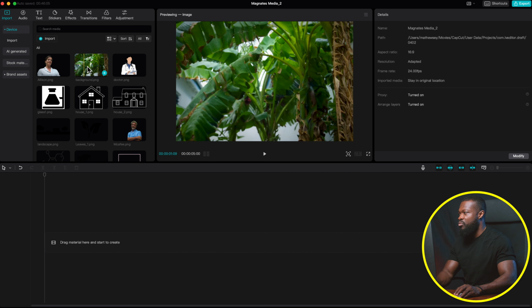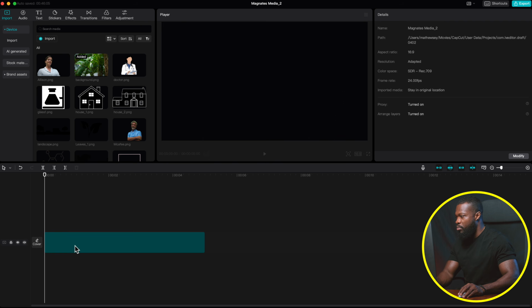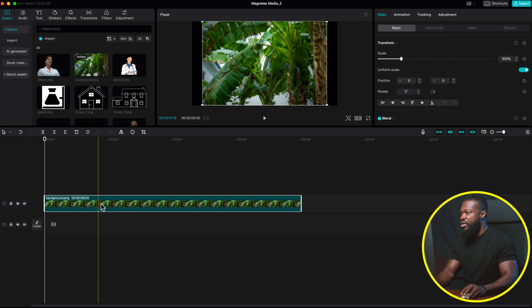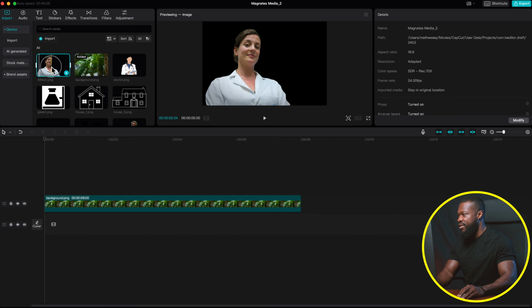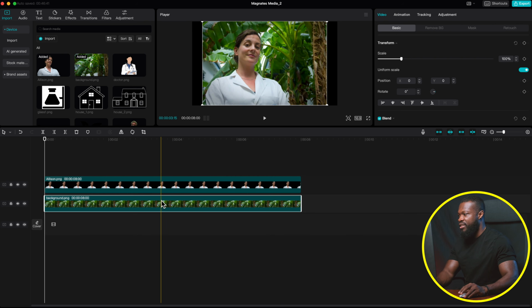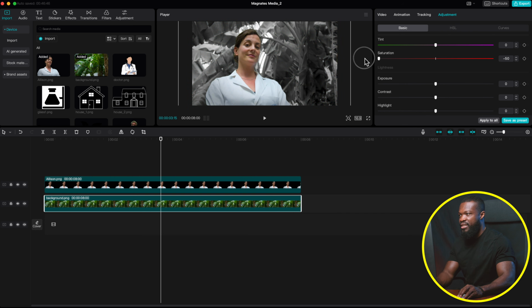So I'm just gonna start with the background image. I'm just gonna drag and drop on top. Just gonna lift it from the main timeline for now. And with this background image, later on we'll do something with this. For now, we're just gonna leave it like that. Then we're gonna bring in the lady and drag and drop on top of it. Now let's click on the background image. Let's just increase that. Then go to adjustment, saturation, let's take it down to 0. We're gonna work on that later on. For now, let's just leave it like that.